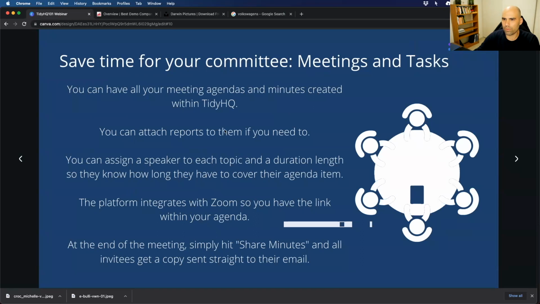So we'll move on, saving time for the committee. Meetings and tasks. We've already touched on tasks, but we'll just run into it with meetings now. We can have all the meetings, agendas and minutes created with TidyHQ.